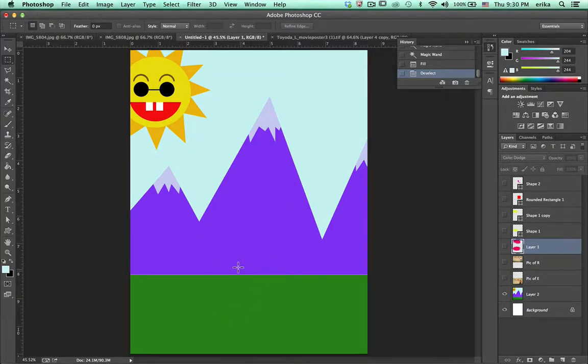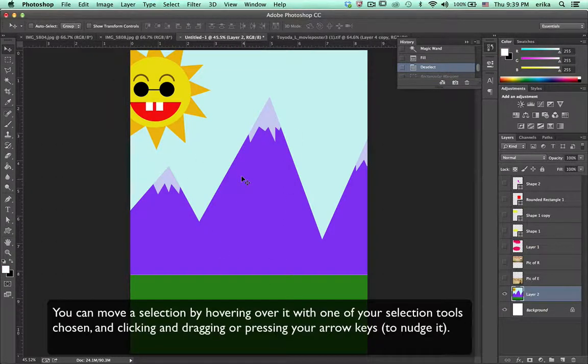So one thing I forgot to talk about was that you can also move selections. So, you know, I did this when I was making the teeth here or the eyes here, perhaps. So I can create a selection, and then you'll notice when I still have a selection tool being used, and I hover over that selection, I can click and drag it to move it around. I can also just press my arrow keys to nudge it.